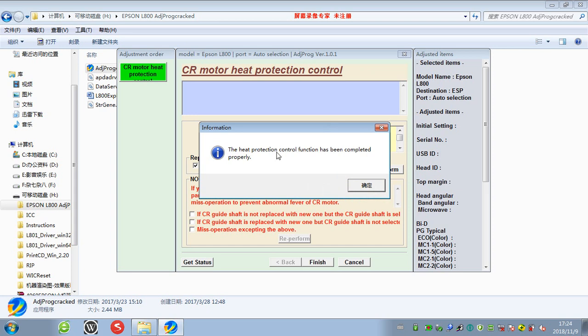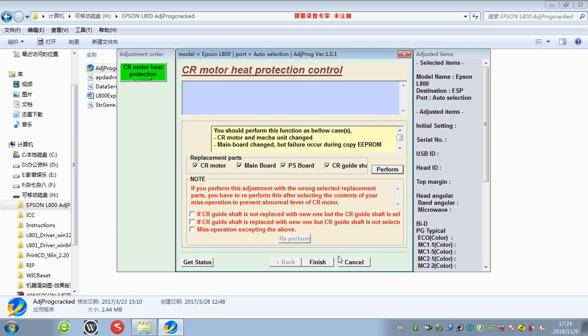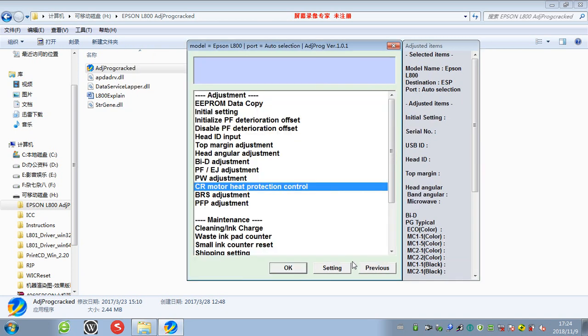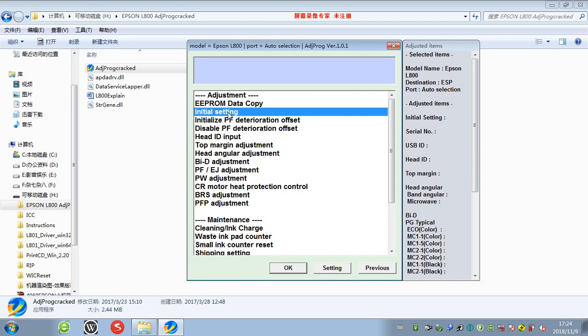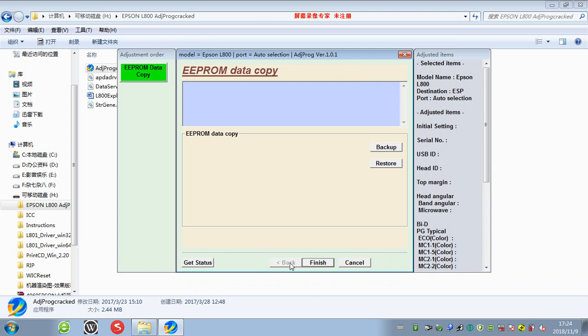Until it shows completed, then it will be okay. And you cancel. Find this. Okay. And click backup.